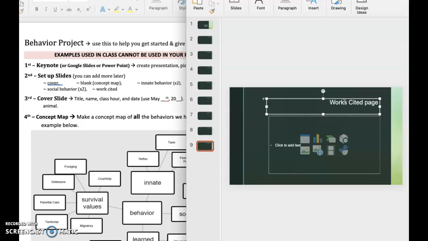Okay, so word of wisdom before we continue. Be copying down the URLs for your works cited page as you go. It is so much more work if you wait till the end. So just keep that handy. You should have 9 slides all set up.